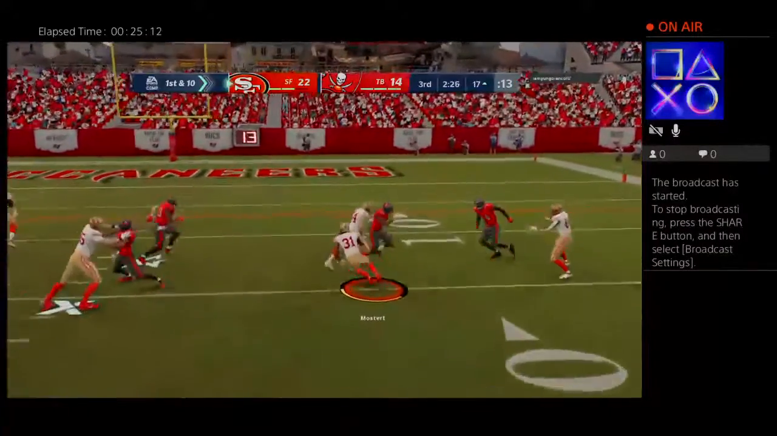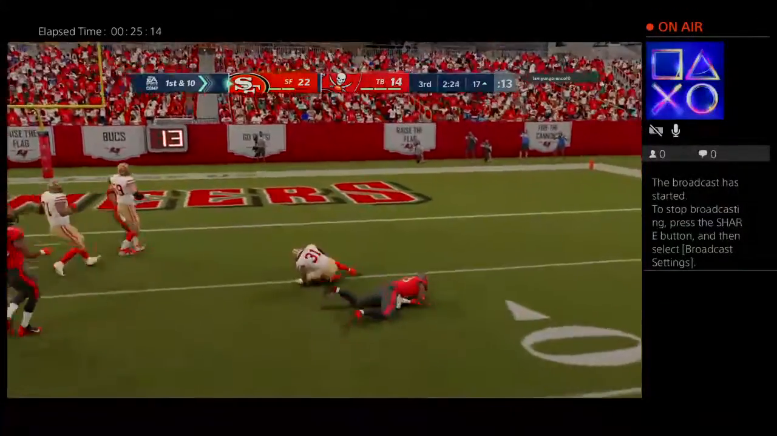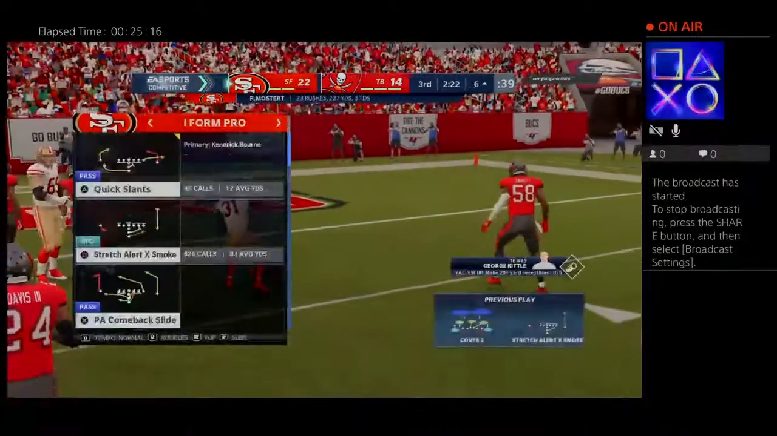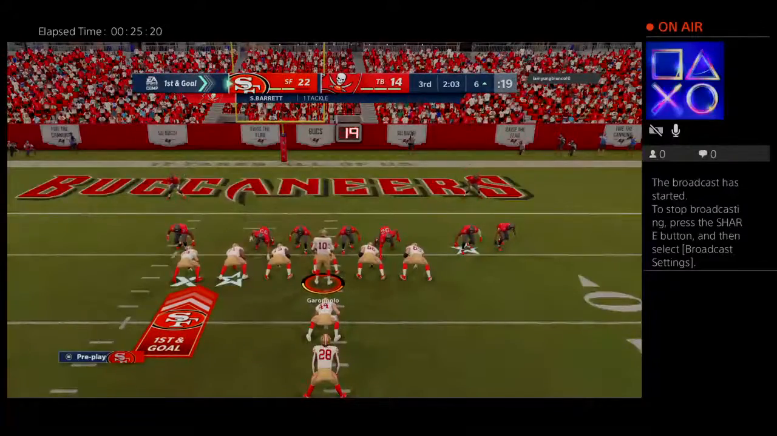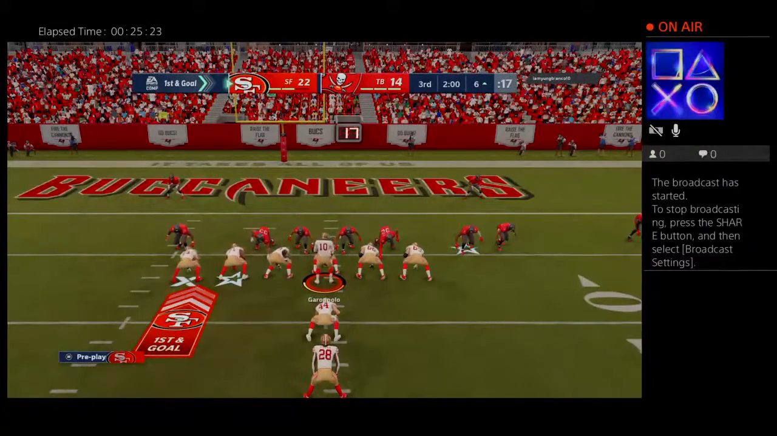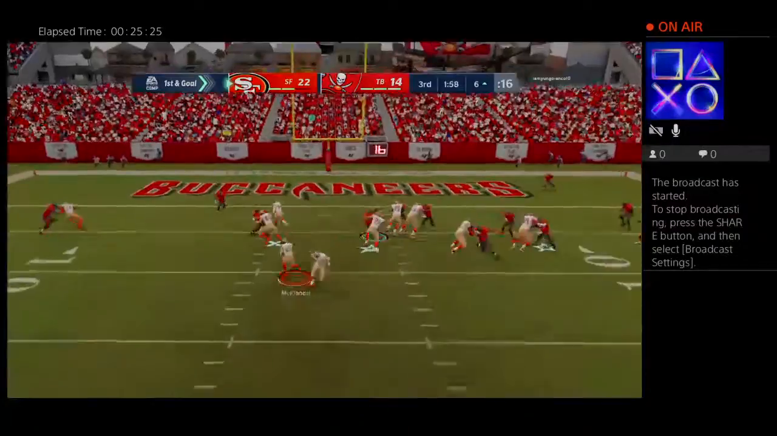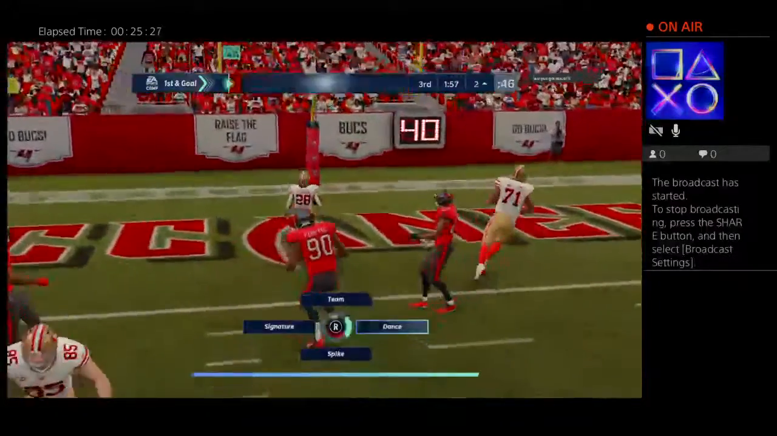Now a give to Mostert running right. And he will be brought down at about the 6-yard line. It's a good gain of 11. Sets him up first and goal. First and goal, San Francisco. They'll try and run for it on first and goal.